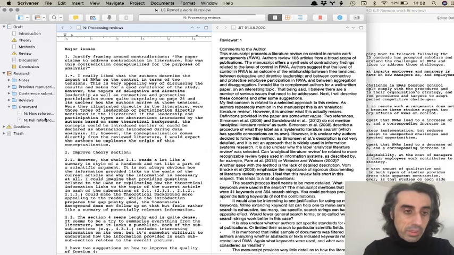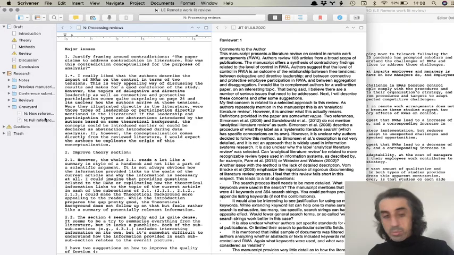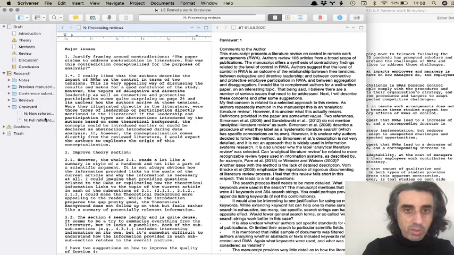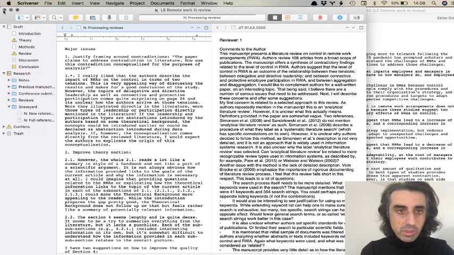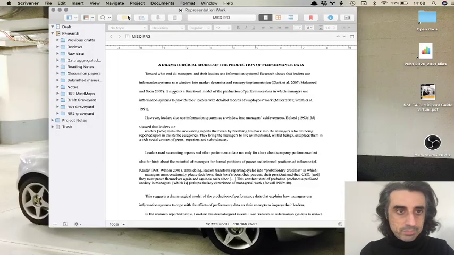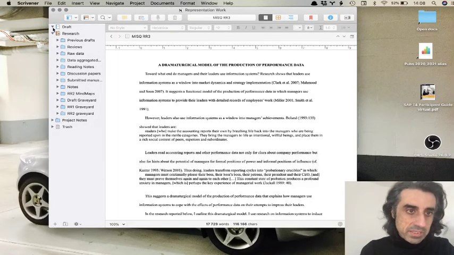Okay, and to show you that, what I'll do is I'll now move into another paper, which is a paper that is already finished. It's an empirical piece that I wrote and published in MIS Quarterly. Okay, so I'll close this window and go there. Okay, so this is the piece. As you see, I don't have a draft anymore because the paper is published.